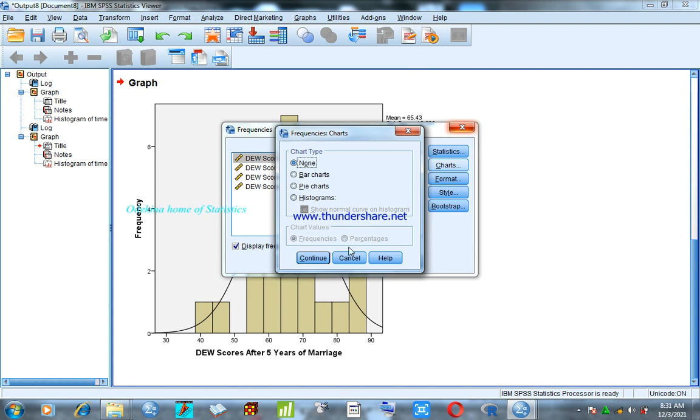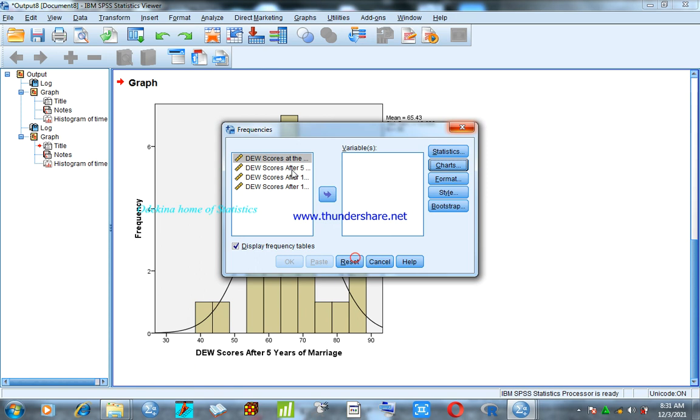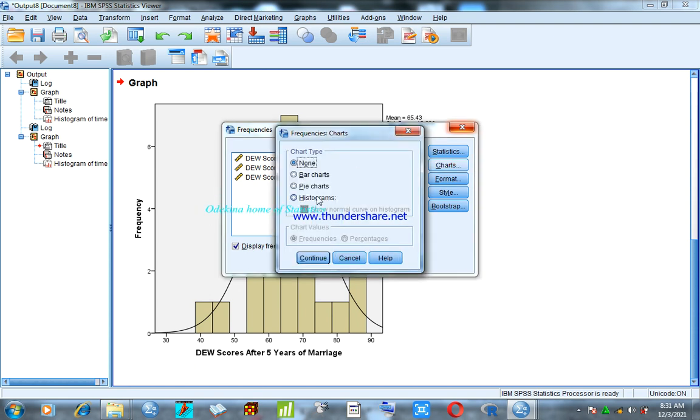Now suppose, before going to chart, let's move our variable of interest to the variable box. Suppose our variable of interest is due scores after 5 years of marriage. Move that to the variable box. Then we'll select chart. Under chart, we select our desired chart, histogram. Now, after selecting histogram, we have a small checkbox underneath which says show normal curve on histogram. That is, we want the histogram to be displayed with the normal curve to enable us check if the data set is normally distributed or not. So we click on continue.